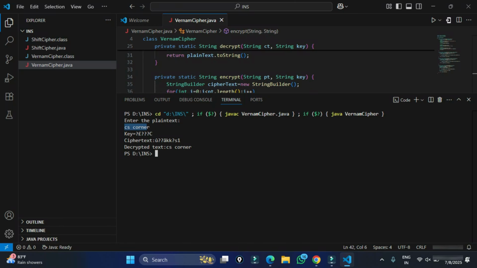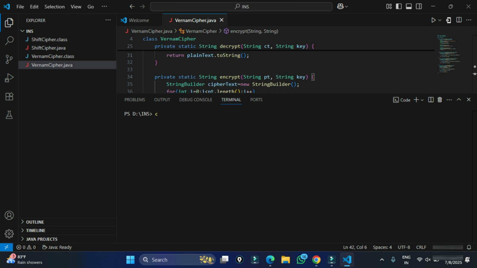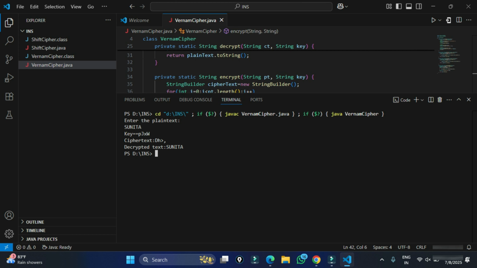Okay, so this is all about the Vernam Cipher. If you want, I'll run it once again with different input. So here I'm just providing the input as Sunita, and now you can provide it in capitals also, it doesn't matter. So let's provide it in caps. Here you can see I'm getting my text back. Okay, so that's done, guys.